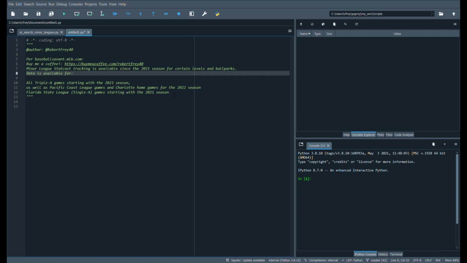Now, I pulled this from Baseball Savant in terms of what tracking is available. Statcast tracking is available since 2021 for certain levels and ballparks. Data is available for all AAA games starting with last season in 2023, and then Pacific Coast League games and Charlotte home games since 2022, and as well in the Single-A Florida State League in 2021. So you can go all the way back to 2021 to acquire minor league Statcast data. AAA will have 2023 in full, but then Pacific Coast League and the Charlotte Knights home games for 2022 allow you to get Statcast data.